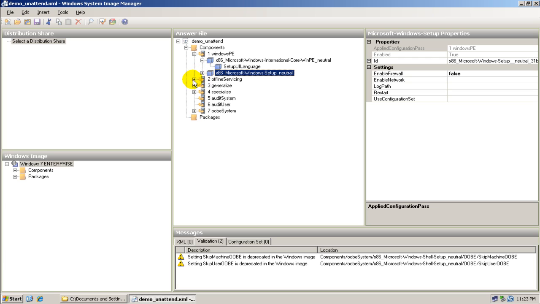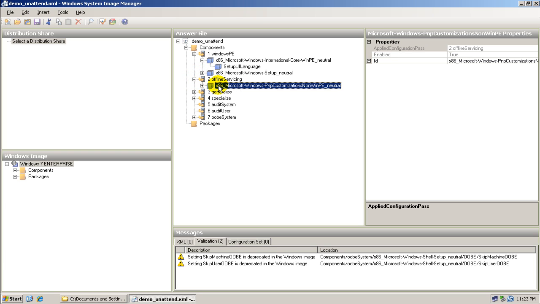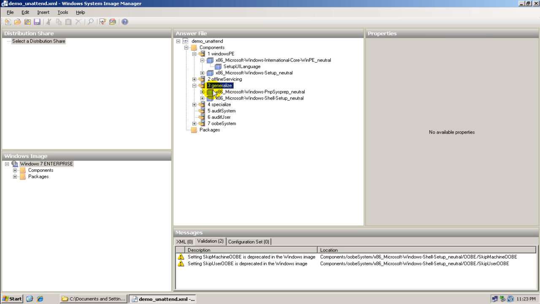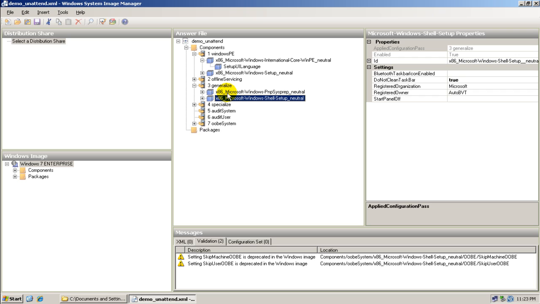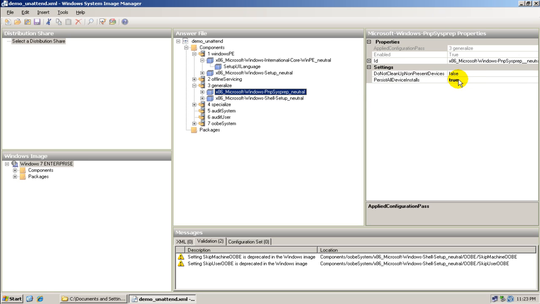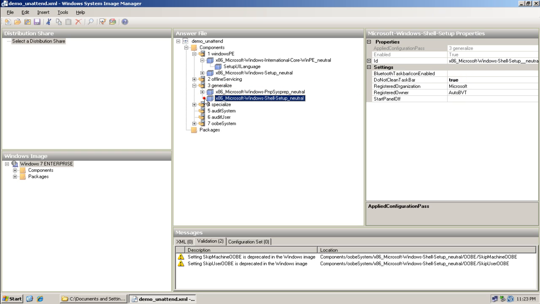Once you have created that, you'll see under offline servicing, there is also the Windows plug and play customization non-WinPE neutral in our sample file. We do not need to change this at all, but we must leave it there. Under generalize, we also have plug and play sysprep and Windows Shell Setup. Please do not change these either, because that will mean an unsuccessful deployment. It is also very important you don't change the registered owner here from auto BBT to anyone else.